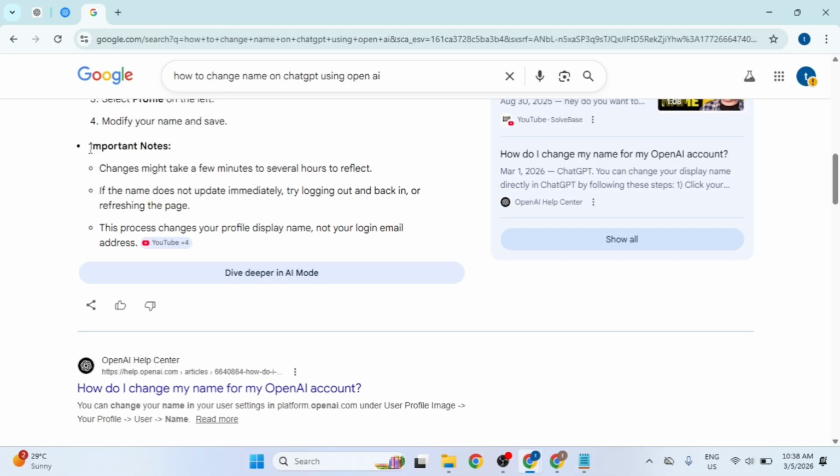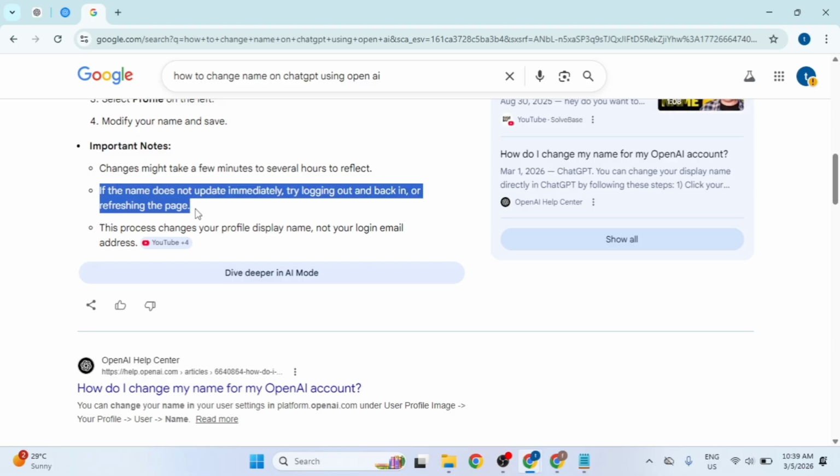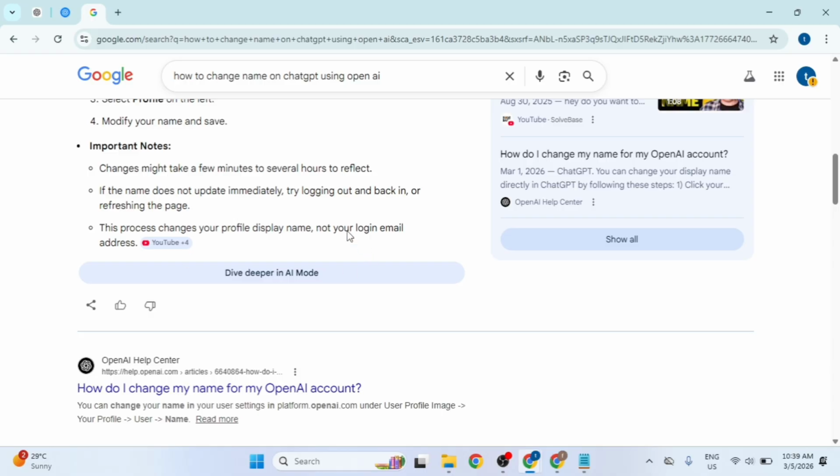This is because system updates like this can sometimes take anywhere from a few minutes to several hours to fully reflect across the system. If it doesn't change for you immediately, I recommend trying to refresh your page or simply logging out and back in to force a refresh of your profile data.